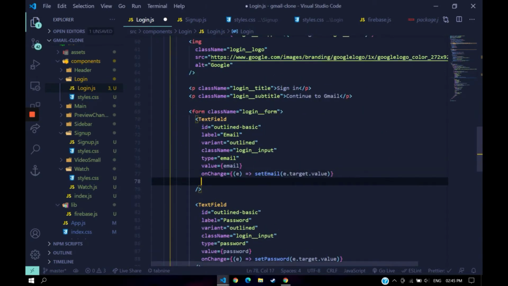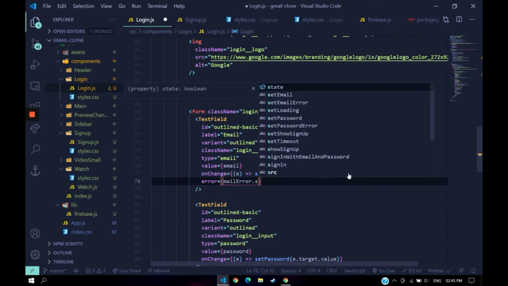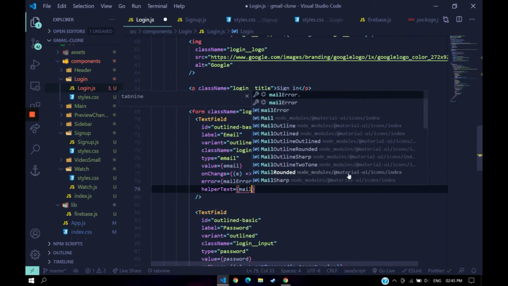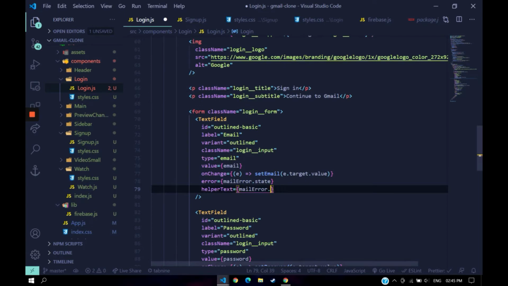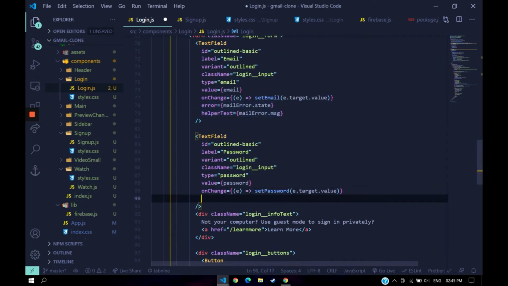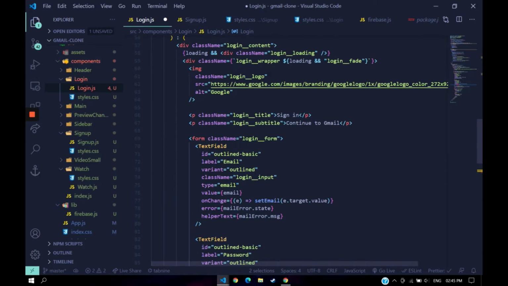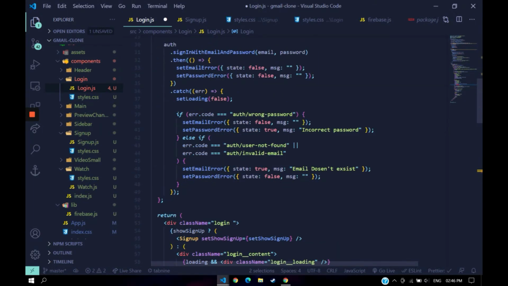Now let's also go to your text field, where we have text field. Here give an error of mail error dot state, and then here just say helper text to be of mail error dot message, right? Similarly, do the same thing with our password. Instead of mail error, just say password error. Did we say pass error? Password error there. Okay, password error.